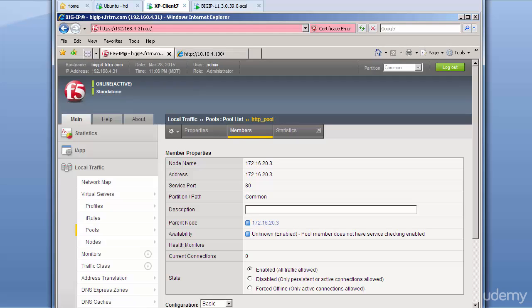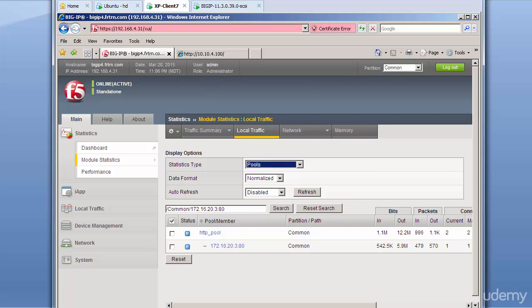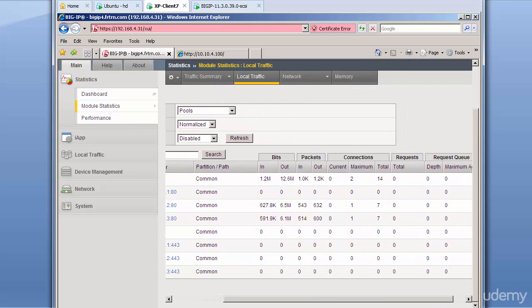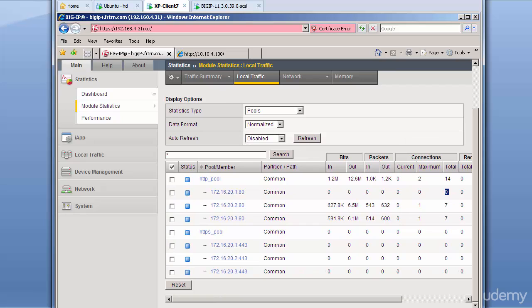Okay, so let's check our statistics. We'll click statistics, our pools. Okay, and we'll see the distribution. And it's distributed evenly between server 2 and server 3, and server 1 has 0 hits. Okay, so we're going to go ahead and clear our statistics.